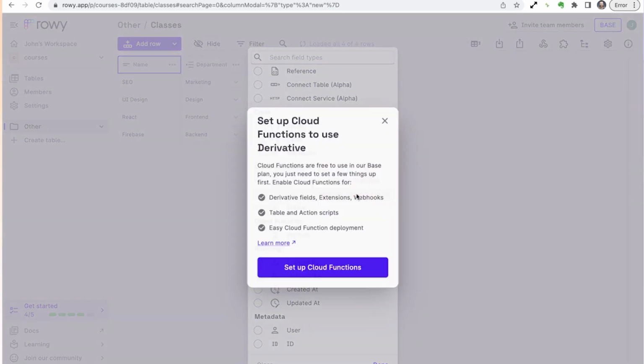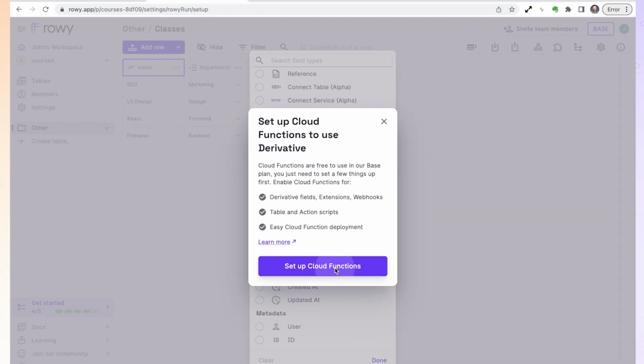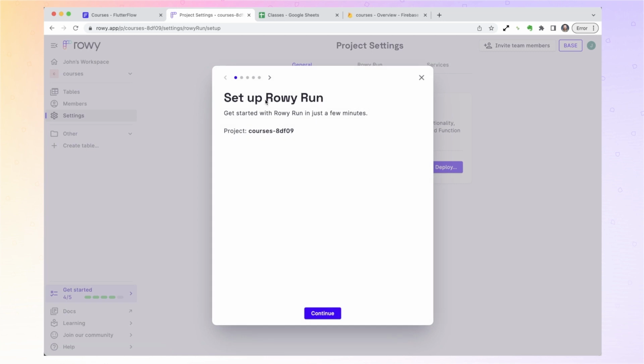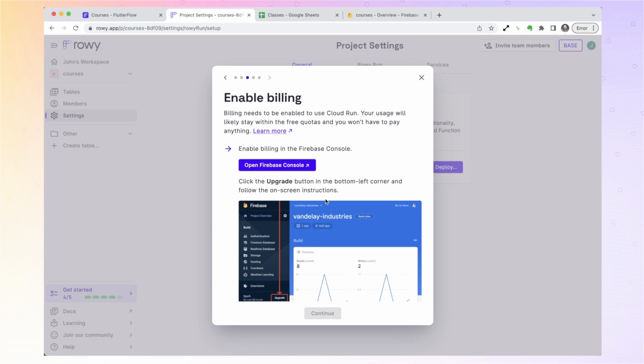So let's set up a cloud function. Now, cloud functions are free to use on the base plan. We just need to set these up. Next, it's going to take us through Rowy run, which will set up these cloud functions. So we need to enable billing in our Firebase console, but you don't have to worry because you only get charged once you hit some minimums, and they're very high, so you probably won't hit them for a long time.